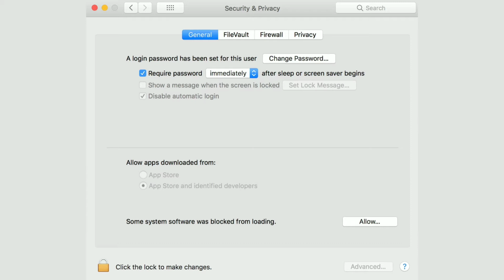Advanced will show you login details. This tab is all about logins. So you can define what times you want to keep.